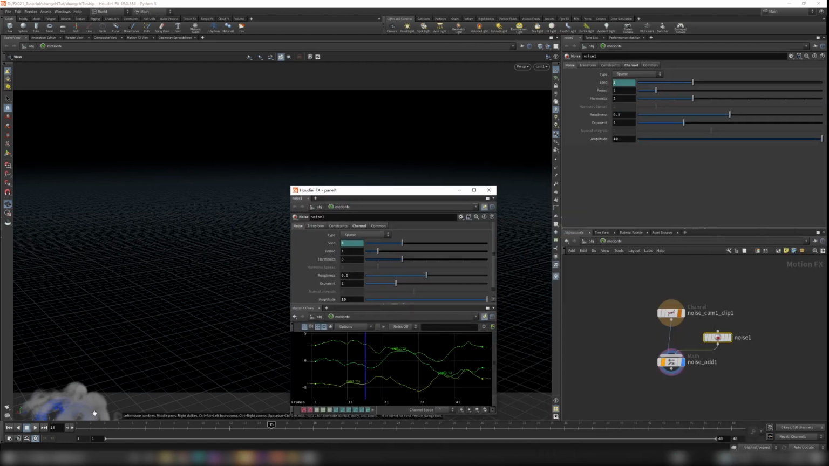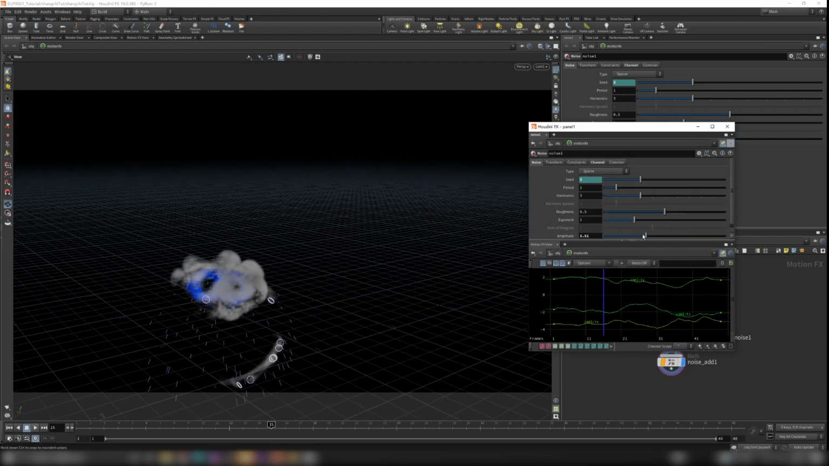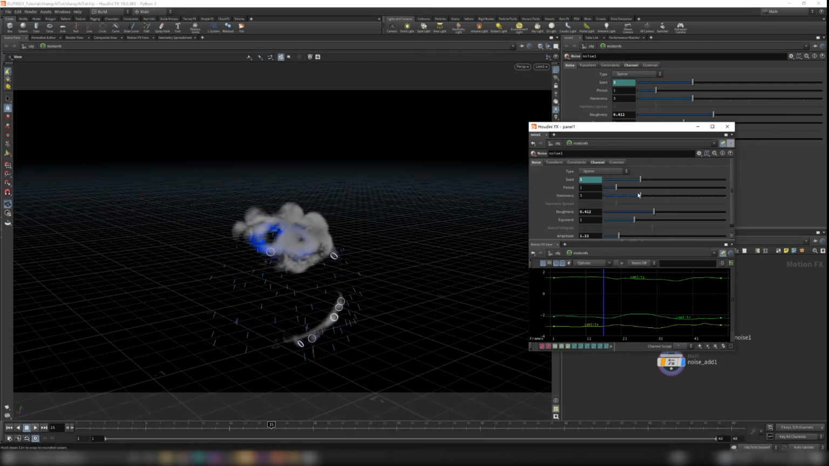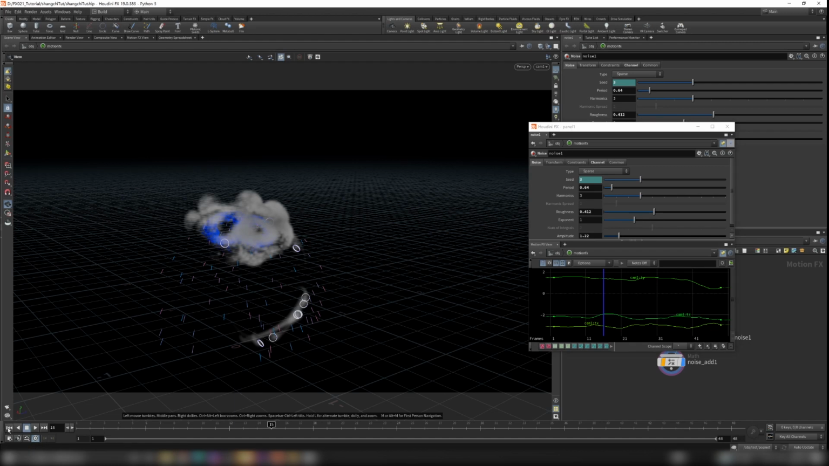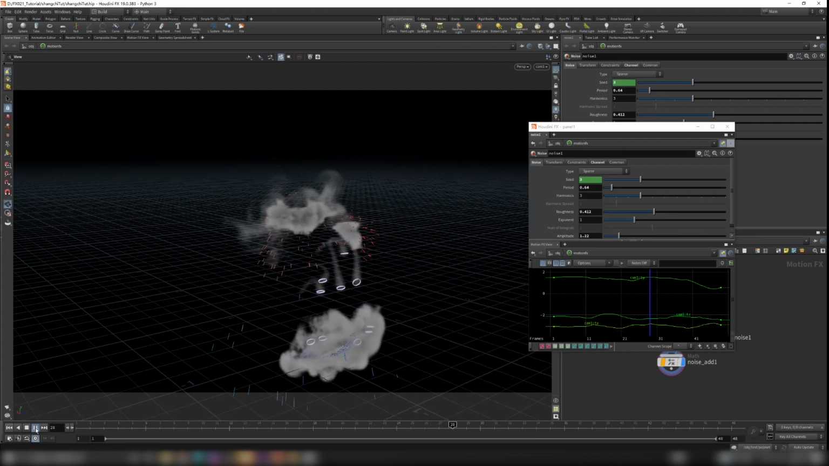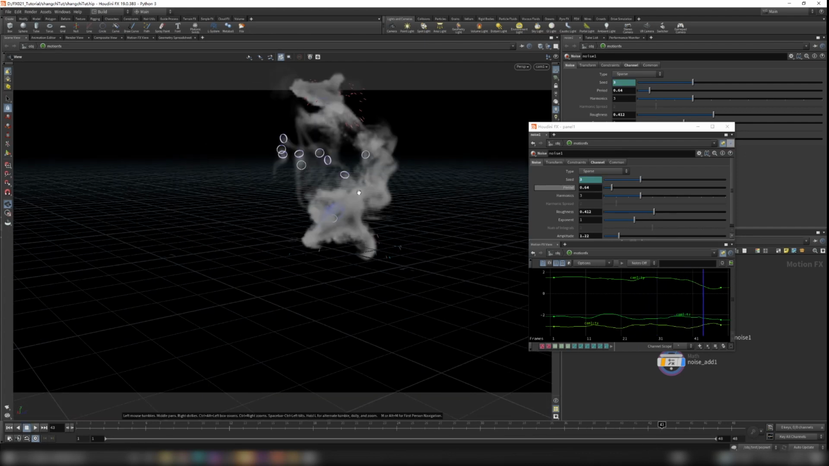Now when you play it, you can see the noise is too much, so the amplitude is too much. You can turn on the roughness, and now you can see the camera is moved randomly by the noise here. So that's one way you can do it.